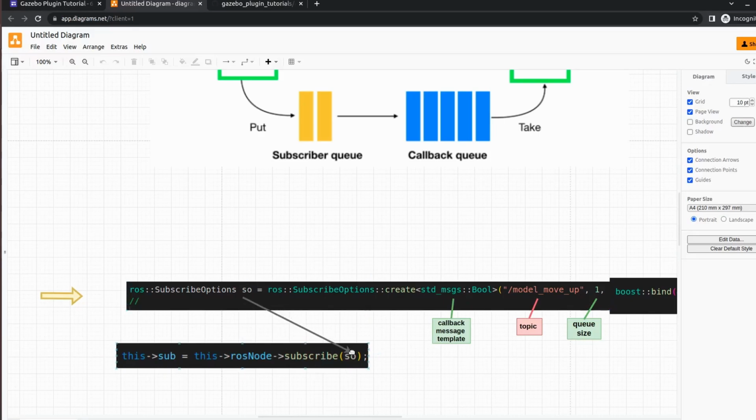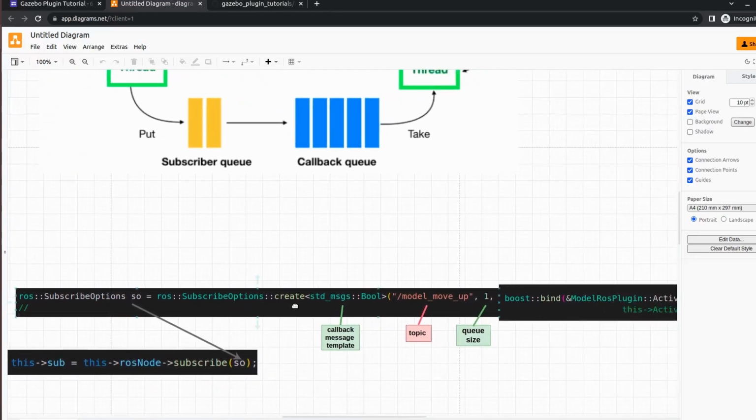Okay, so this is that function. Earlier I used to take the topic and all the information. Right now it's taking the subscriber option. Okay, now let's see what is there inside this. So we are using create to create it, and we are using the callback message.